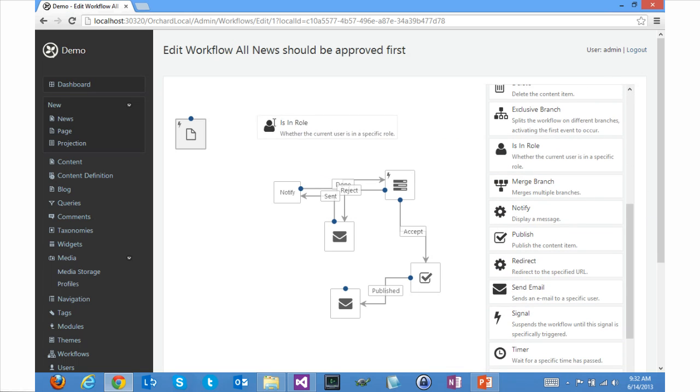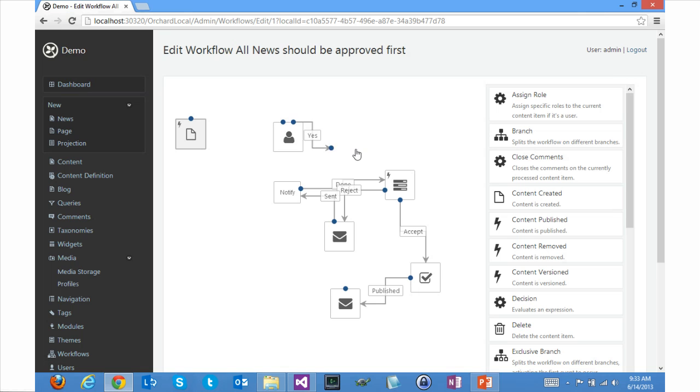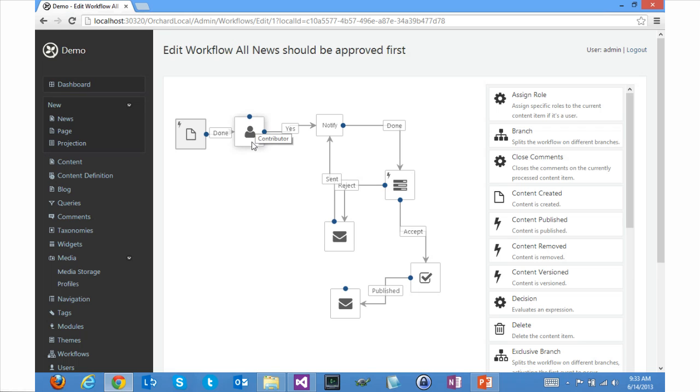There is an activity named isInRole. If the user is in the contributor role, then notify that the content item will be approved. Otherwise, just do nothing, because you don't need anyone other than a contributor to go into the workflow process.